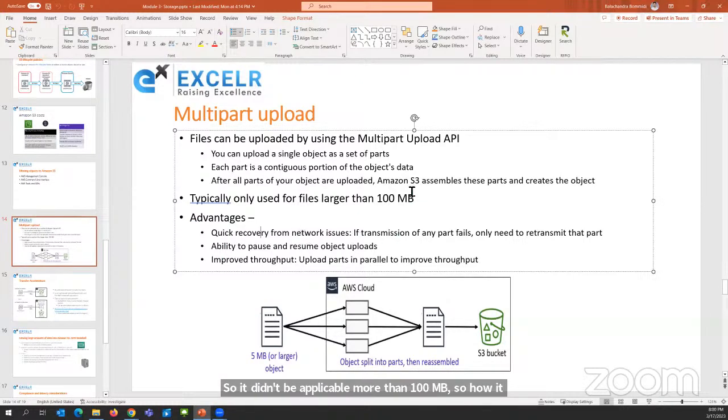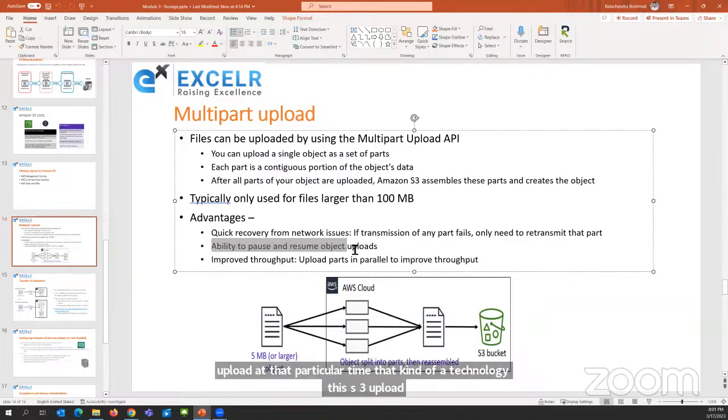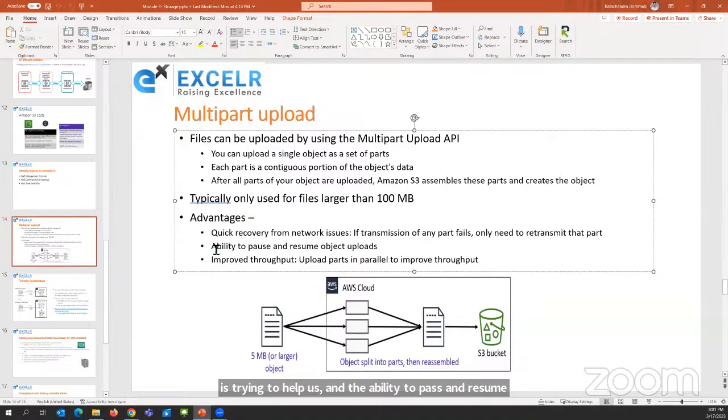Quick recovery from network issues. For example, if you are trying to upload 100 MB of data at once, there might be issues with the network, and then suddenly the data might be lost. So after the network issues, if transmission of any part fails, you only need to retransmit that part. It will retransmit just the part you were uploading at that particular time. That is the kind of help S3 upload gives us. And the ability to pause and resume object uploads. While you are uploading the data, you can pause it and resume the progress. Okay. Improved throughput: upload parts in parallel to improve throughput.